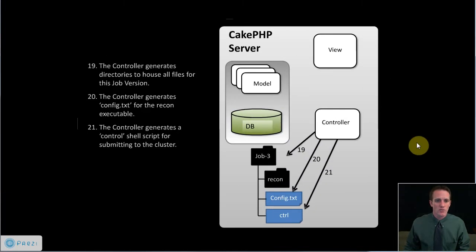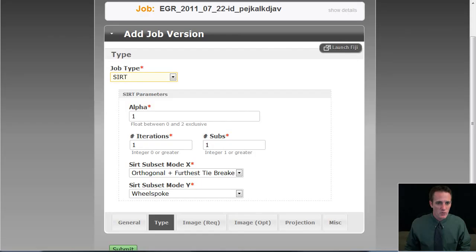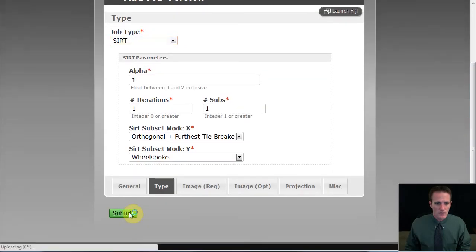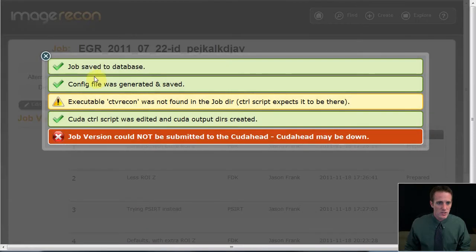Number 19, the controller is going to need to start generating directories and files. So back in the app, let's just save a new one. So here's where you start to see this other stuff. Config file was generated and saved, the Cuda control script was edited and saved, and output directories were created, things like that.